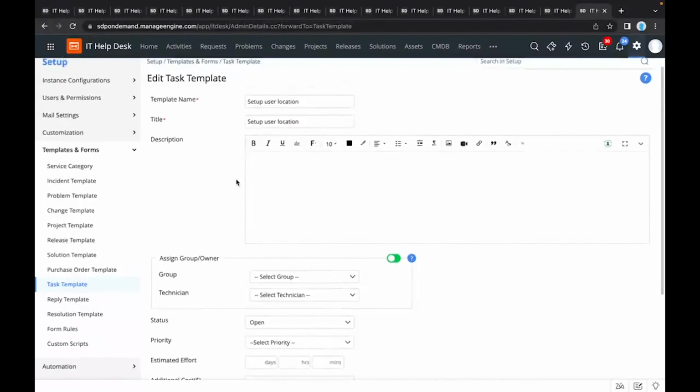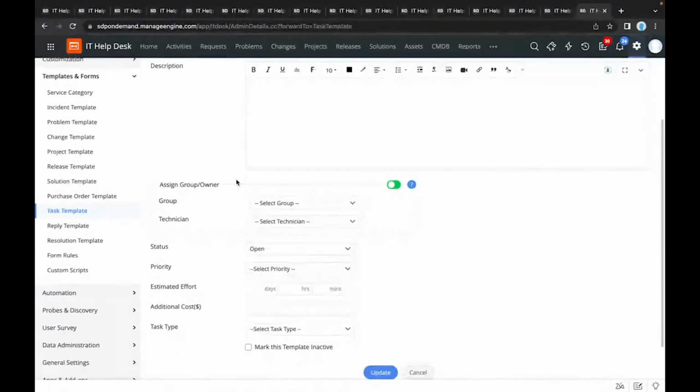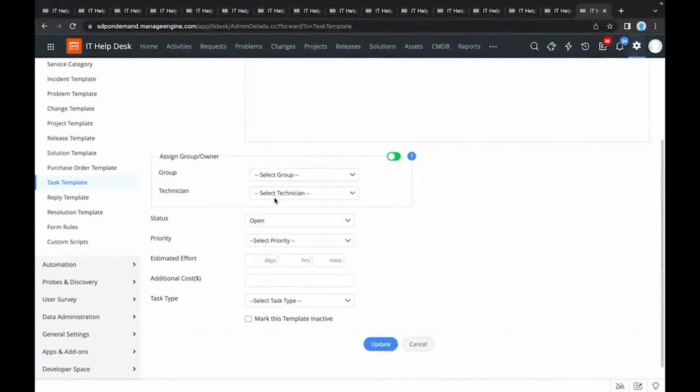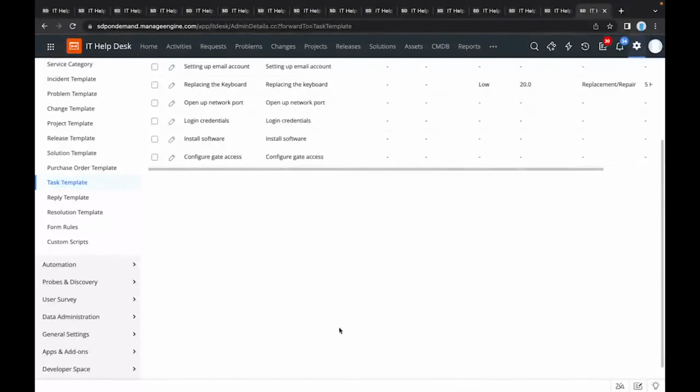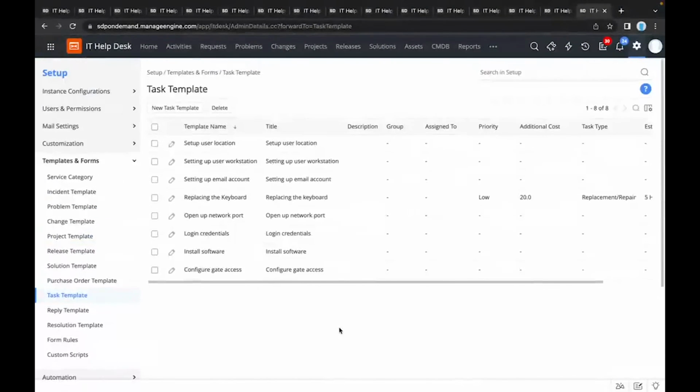So it is as simple as just providing the name and description, and then you can directly assign a group and a technician to it. You can provide the cost details. So you can use this while adding a task to request problem or change, and this would essentially allow your technicians to save time on creating and assigning tasks to other technicians.